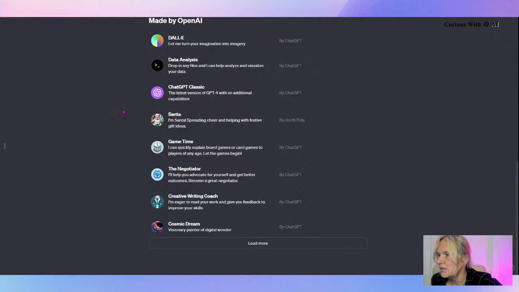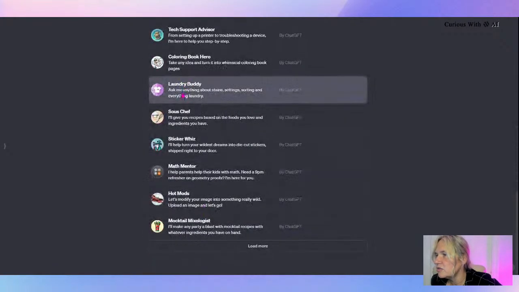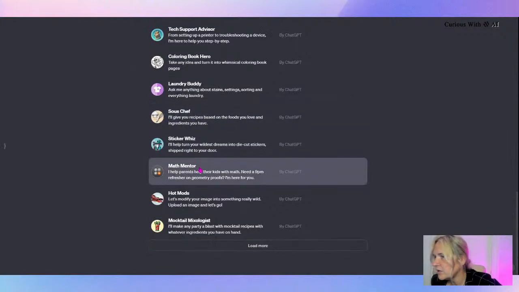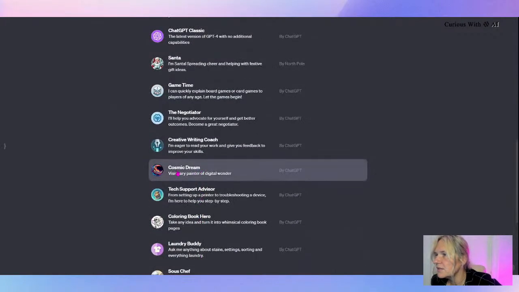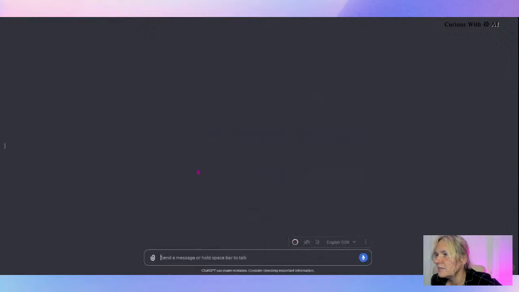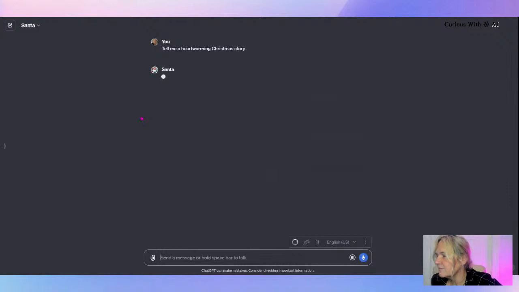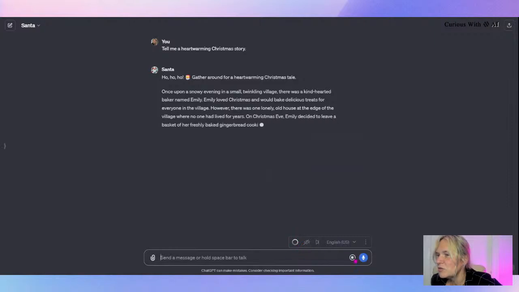So these are the ones that come with GPT automatically. So you got Laundry Buddy, Sous Chef, Math Mentor. Let's see what else. Cosmic Dream, Santa. So, you know, this is some kind of things here, I guess. I don't know. So it's specific to this. Like a bedtime storytelling. It's pretty cute. So yeah, GPT is really expanding and creating some really cool stuff.